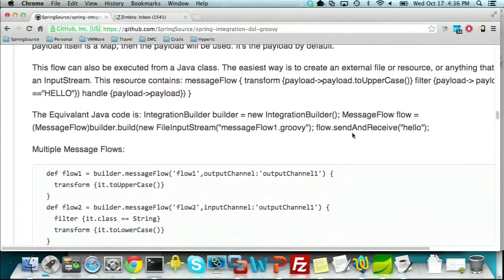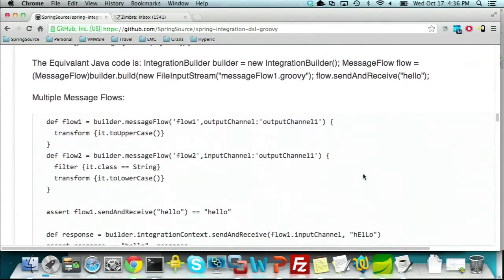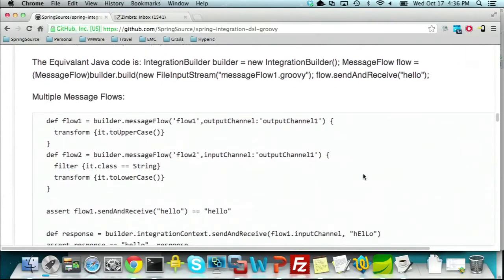These message flows can be nested. You can also define input and output channels like you would do in Spring Integration, though not always required. If there are no channels defined, it uses some conventions, like the name of the component plus .input channel, and creates these things.